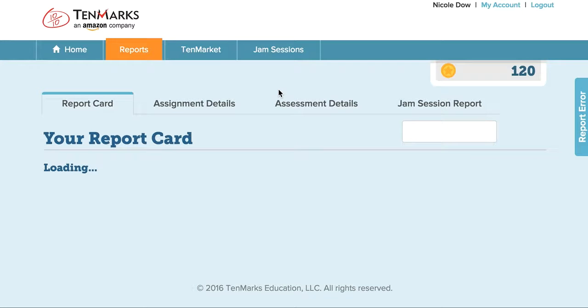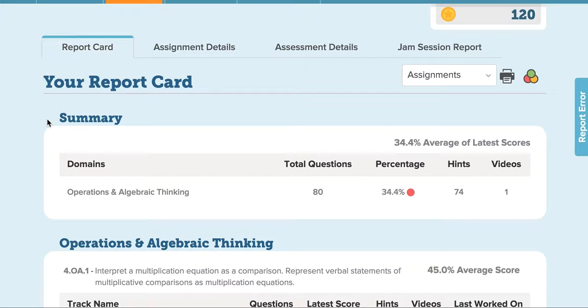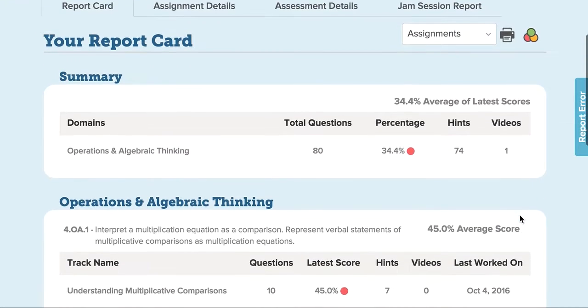In the Reports tab, this is where your report card is going to show up. So you'll have assessments and you'll have assignments, and it'll show the percentage of correct scores. So in this example, the student has answered 80 questions, but only 34.4% of them have been correct. This also shows how many hints you've used and how many videos you've watched.